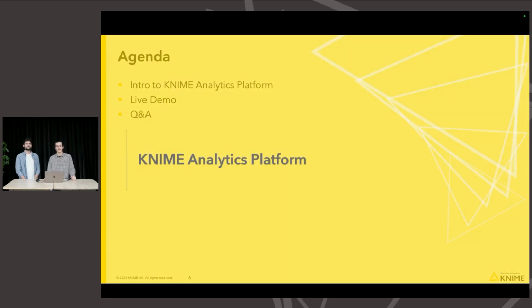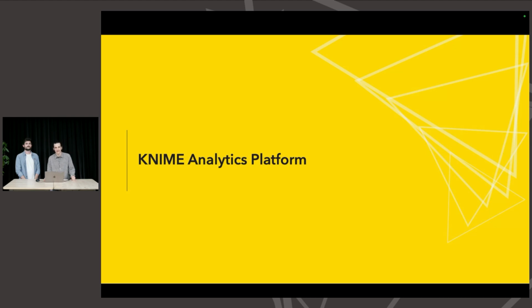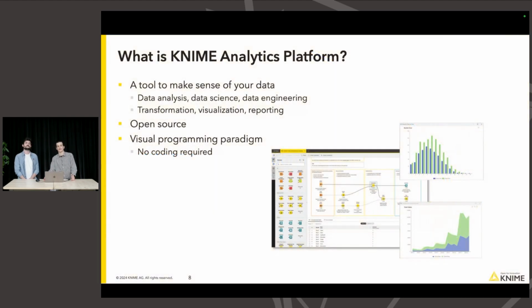So let's begin. First of all, what is KNIME Analytics Platform? KNIME Analytics Platform is a tool to make sense of your data. And with KNIME, you can work on a variety of different data tasks, for example, data transformation, data visualization, data reporting. You can train models with your data. The two main features of KNIME are, first of all, that it is open source, meaning that you can download KNIME Analytics Platform. Emilio will walk you through that process. And the code will be on your local machine forever, and you can use it for free.